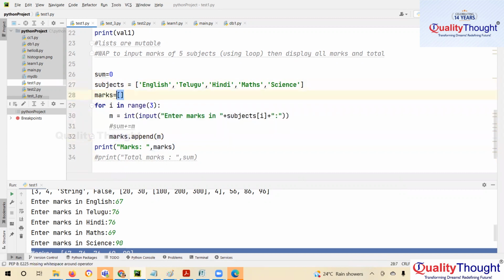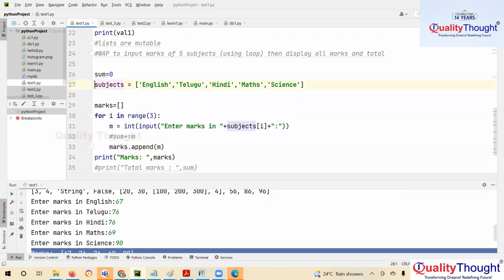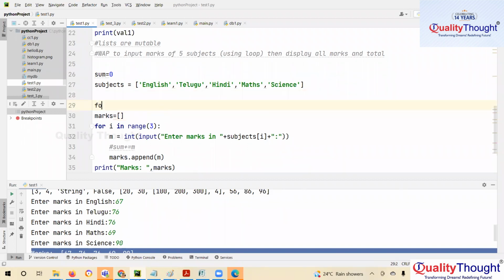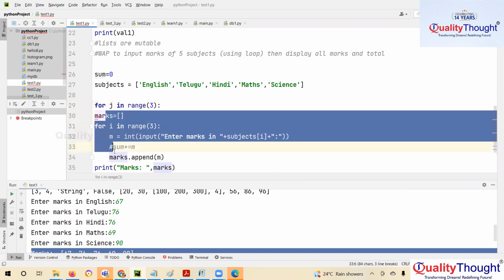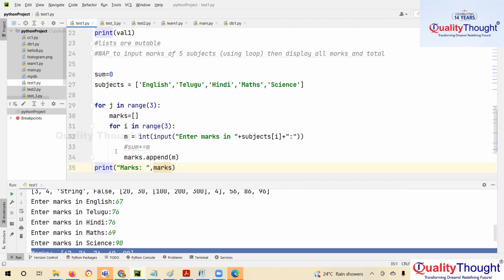To find for multiple students, this entire thing, even the marks, has to be in the loop, because this marks is for one student. And if I have to repeat it, I have to create marks again and again, right? So I'll put another loop here. For j in range 3, for 3 students, I'm saying empty marks, marks append. And here I will say all marks.